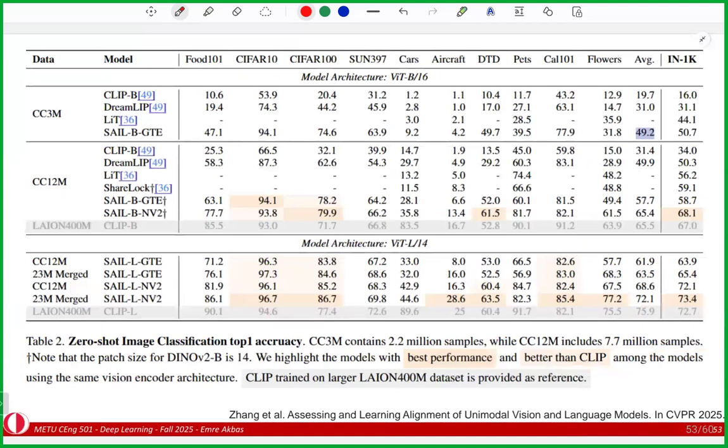The striking result here is that the 23 million merged means they merged CC12M and some other caption datasets, and they obtained a 23 million image caption dataset, 23 million pairs. This version of CLIP was trained on LAION-400M. It achieves 72.7% on ImageNet. SAIL achieves 73% on ImageNet.